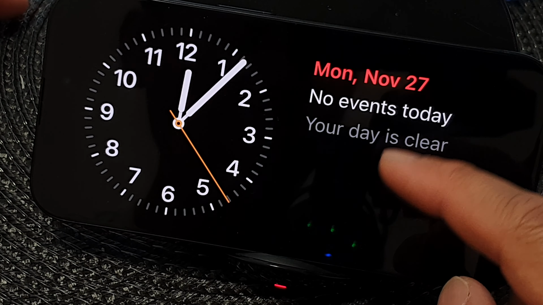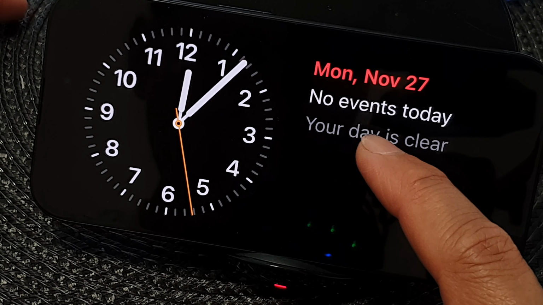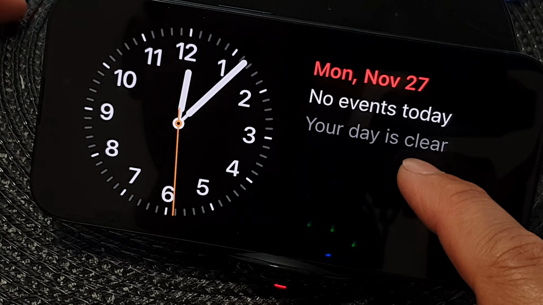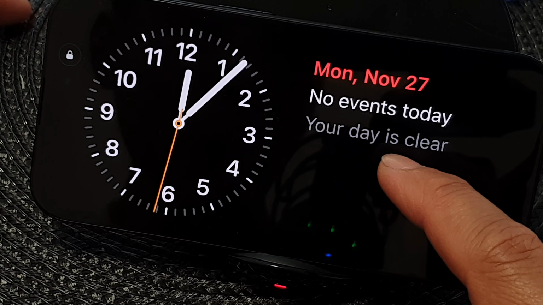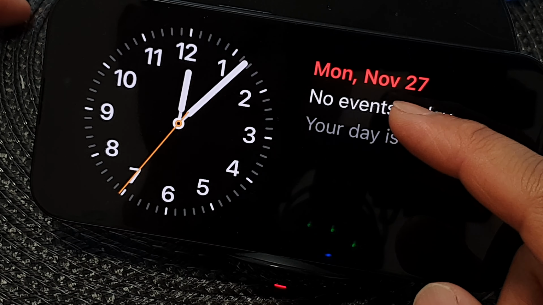And here on my widget screen, it will show no events for today. Your day is clear. So if you have a busy calendar schedule, it will show all the events for today on this widget here.